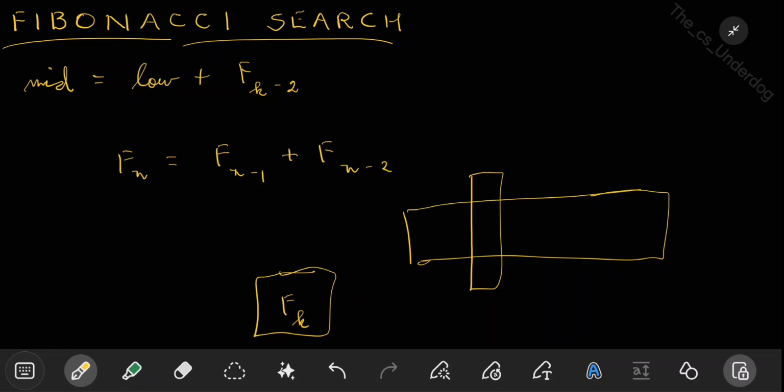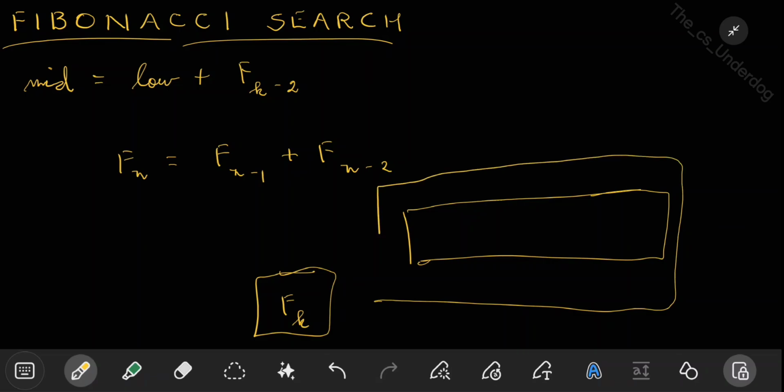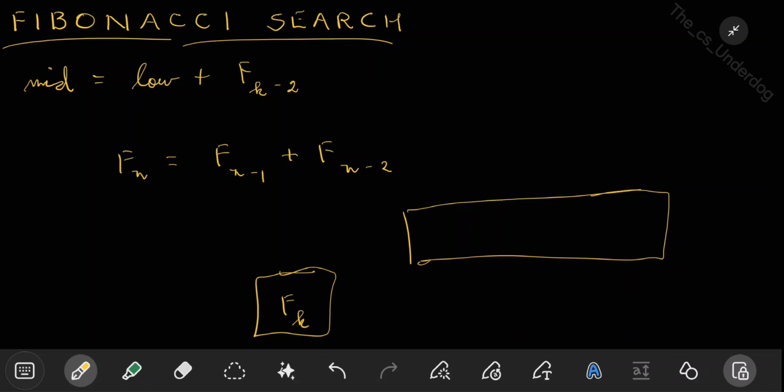So what is f of k minus 2? Fk, as we already discussed, is the smallest Fibonacci number which is greater than or equal to the size of your array. That is Fk. And what is Fk minus 1? Fk minus 1 is the Fibonacci number just before Fk. And what is Fk minus 2? Fk minus 2 is the Fibonacci number which is 2 places before Fk.